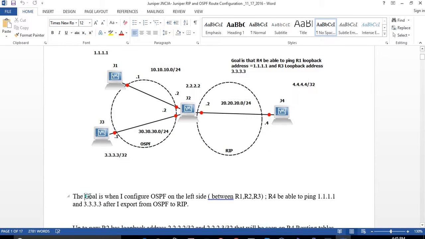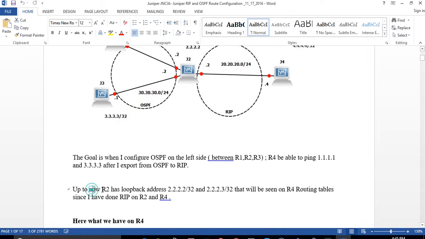Again, the goal is that when I configure OSPF on the left side between routers 1, 2, 3, R4 will be able to ping 111 after I export OSPF to RIP. So what we have to do is export OSPF into RIP here, okay? And up to now, router 2 has a loopback of 222. This router has 222 and 223. That will be seen on router 4's routing table, since I'm running RIP on those. So I'm running RIP here.